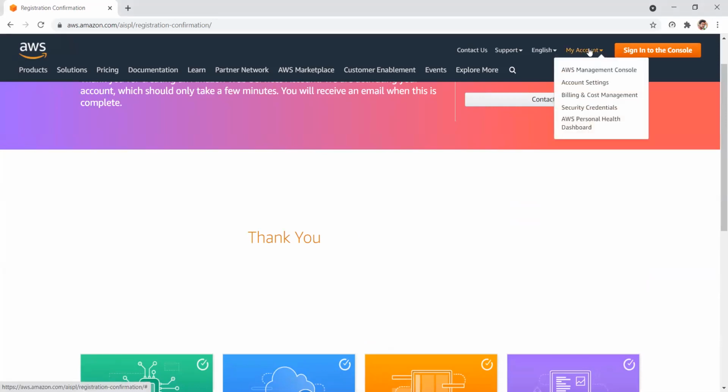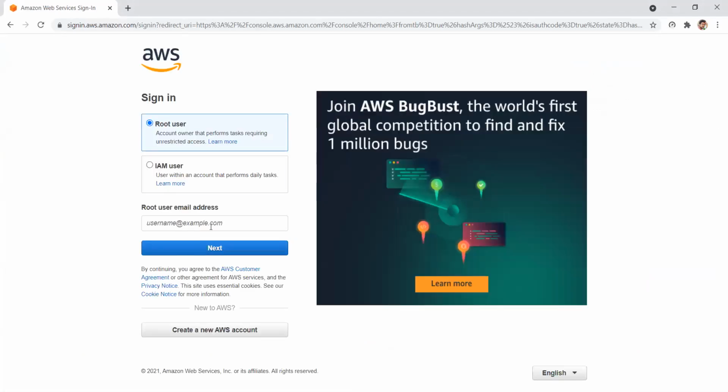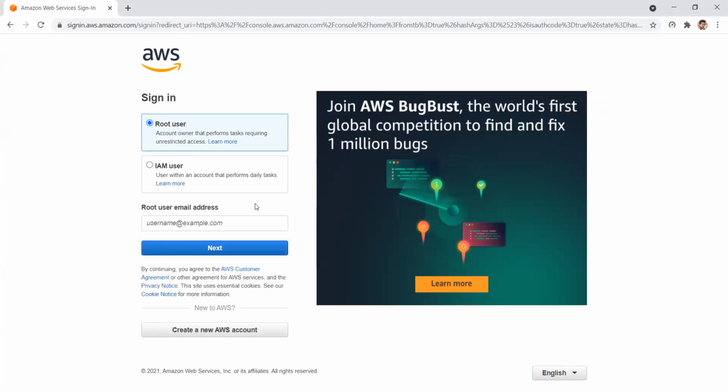So at the top, you have my account, just sit on AWS management. Okay. You have an email ID; you need to put in your email ID and password over here. So it will take you into a portal. So there we will start with the real time experience of it.